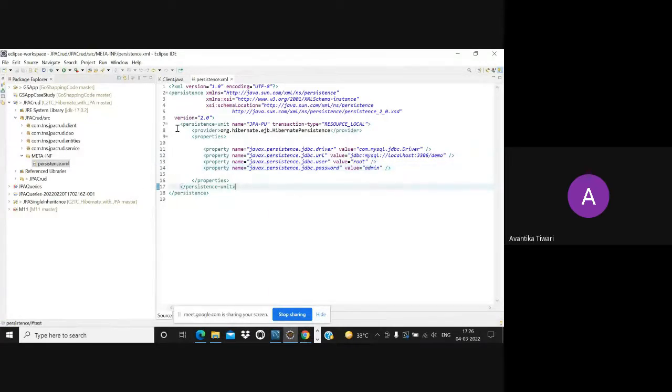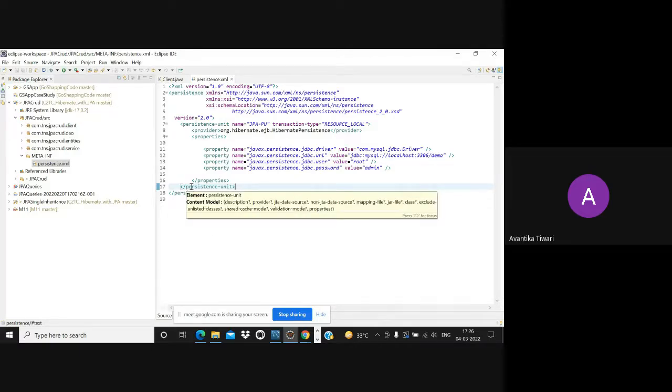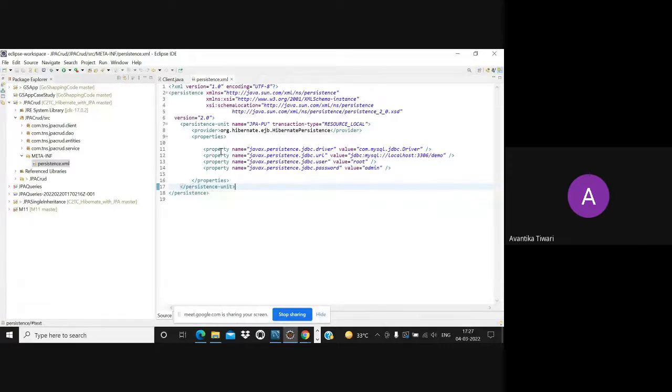This is just to establish a connection between your Java program and your database. This persistence.xml file is called the Hibernate configuration file. So if somebody asks you what is there in the configuration file, you have to say that the configuration file is basically the persistence.xml file in which we specify the driver class, the URL, the username and password. Without having this file, it is not possible to connect to the database.